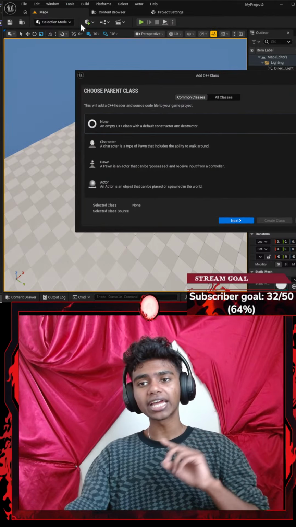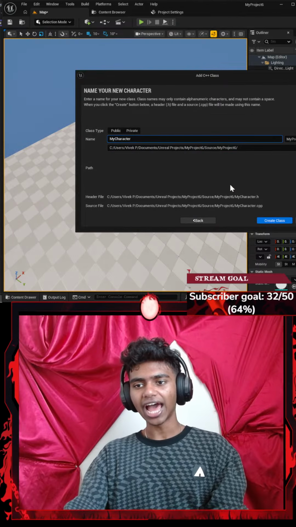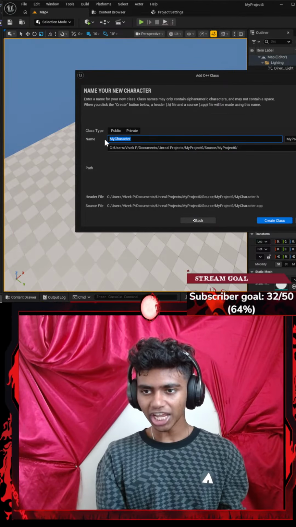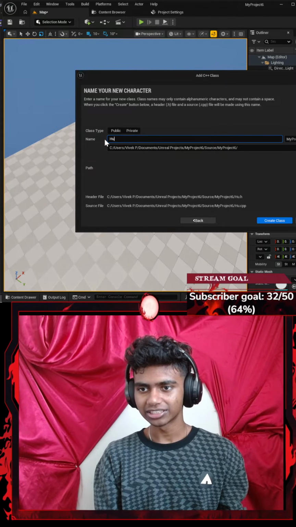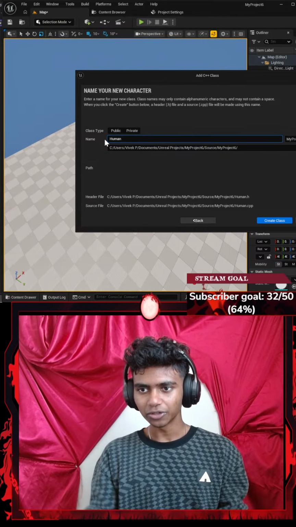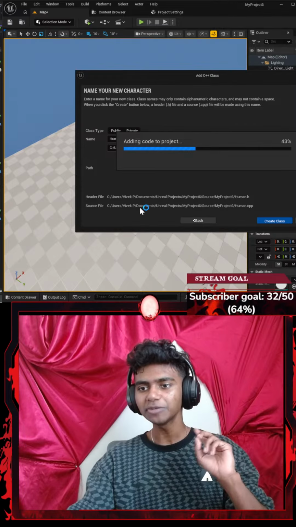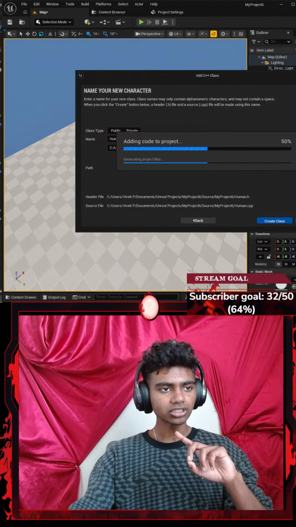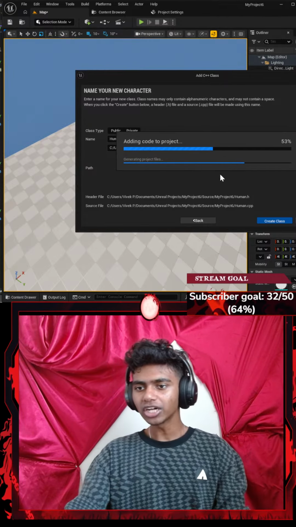Let's go all the way up here. I'm going to choose and create a new class. I want to create an actor class. This time I'm going to name it something like alien, or I might go with something like human. Okay, let's go with human. This is going to be my human class because my mesh does look kind of like a human. That said, it's adding the code. There we go. Now it's adding to the project.